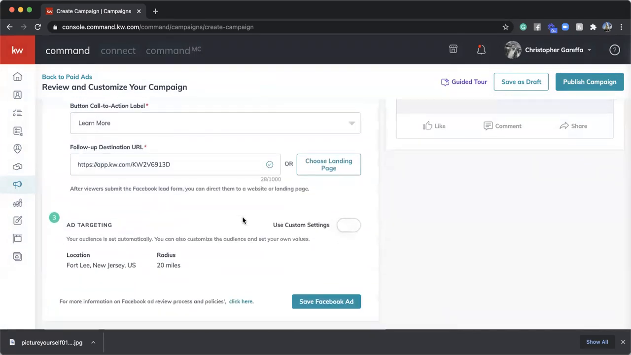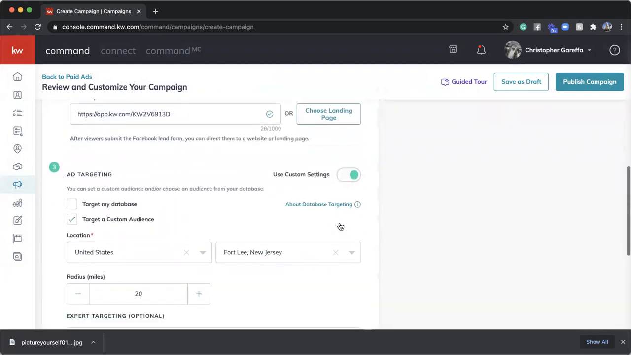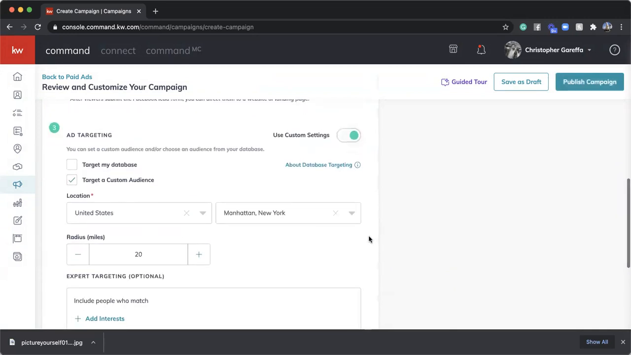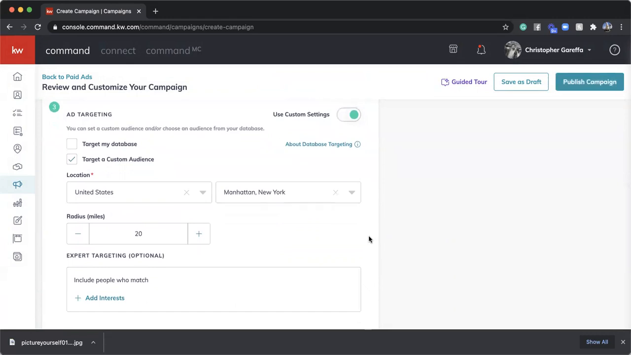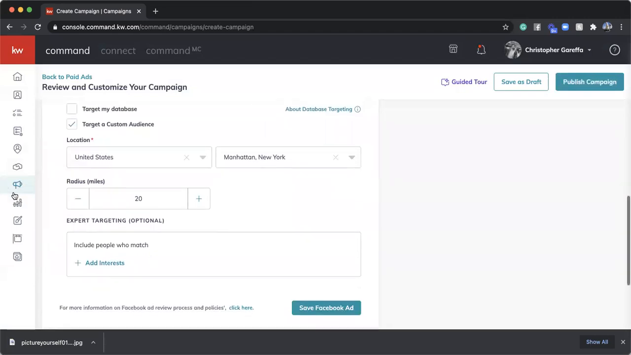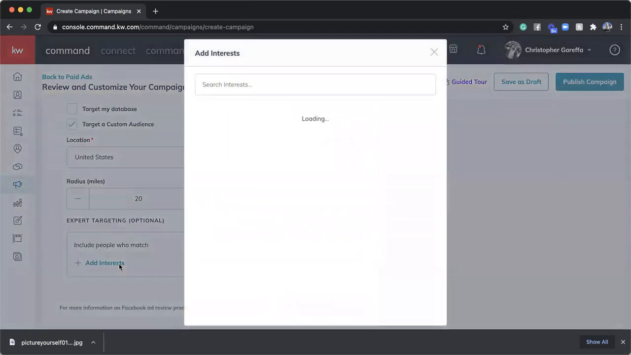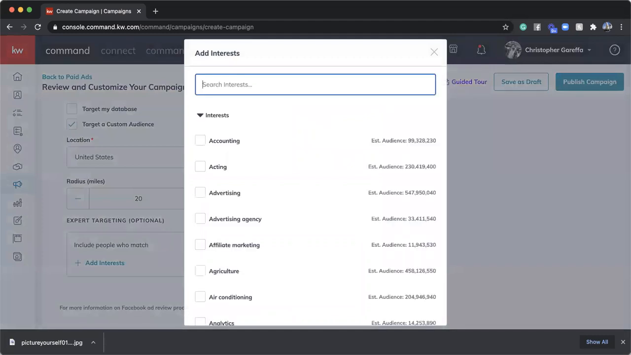Now for the ad targeting, we've got to think about who is going to be coming into Fort Lee. It's most likely going to be a lot of people trying to relocate out from New York. So I'll use Manhattan as an example. It's right over the bridge. Manhattan might be a good spot for people who are looking to live in New Jersey, but not have to pay New York prices and still be super close to New York. So in this case, we're going to use Manhattan, 20-mile radius, that's fine.